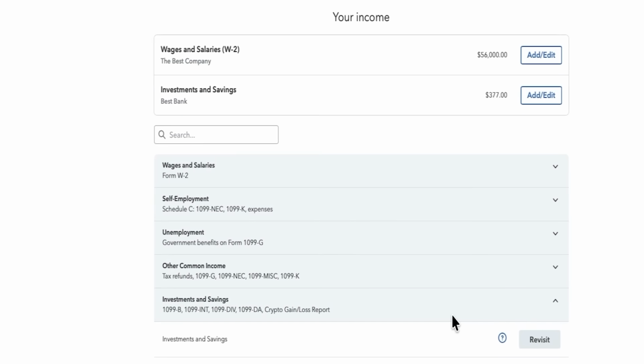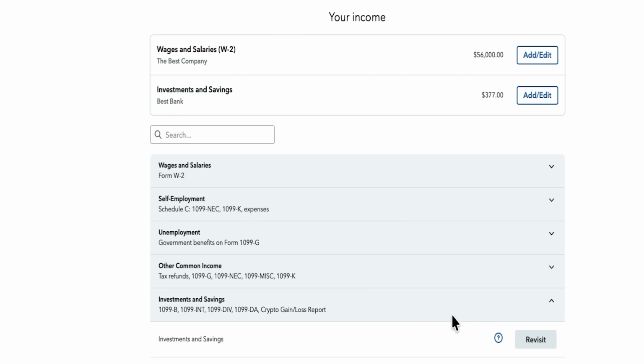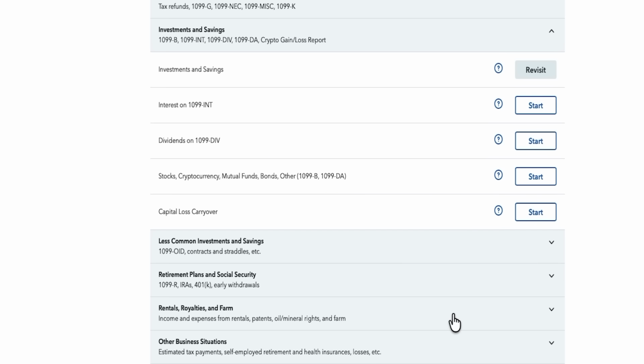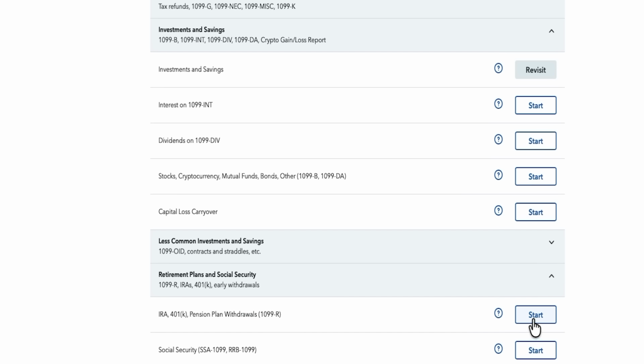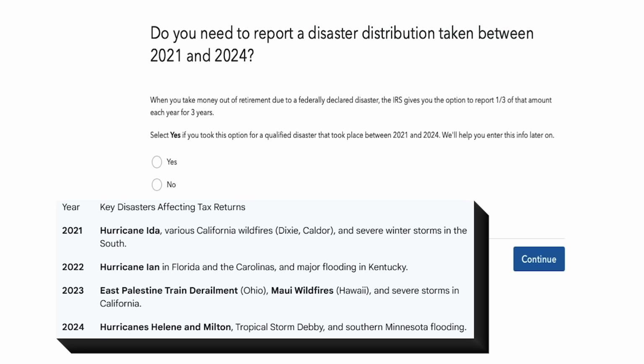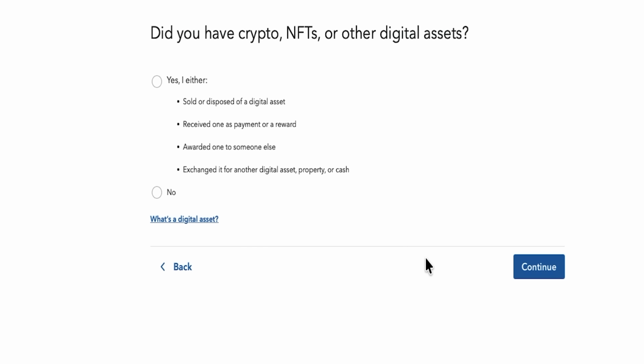Again, the summary list that you can review the information you already included, and any information that you might still have to include, like 1099R, for example. You can jump directly to the input and include the information. It will ask you if you had control over foreign bank accounts or assets, if you need to report any disaster distributions taken between specific years. Again, it will ask you about any crypto transactions, sales on NFTs, or any digital assets.